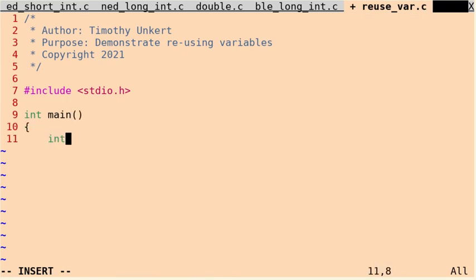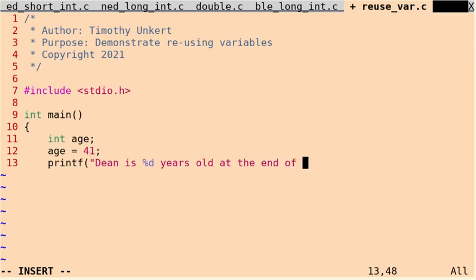Okay, so let's declare an integer variable named age, and let's initially set the age to 41. Then we can pass it into a printf statement. We can say "Dean is %d years old at the end of Supernatural." I'll do an escape character and an n to bring that to the next line, and we'll pass age in.